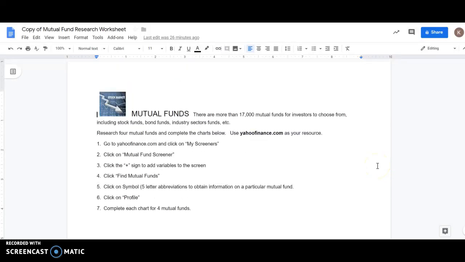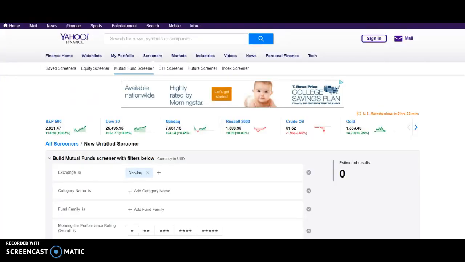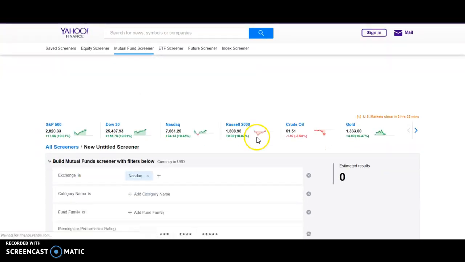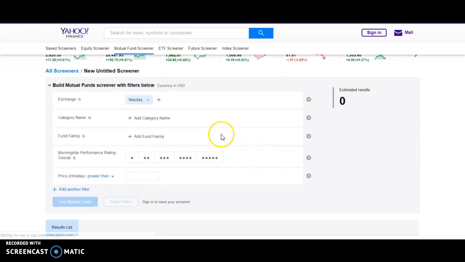In this help video, I'm going to show you how to get the information to complete the mutual fund worksheet. There are over 17,000 different mutual funds for investors to choose from, including stock funds, bond funds, industry sector funds, etc. So we're going to use Yahoo Finance to get our information, and you're going to click on Screeners, Mutual Fund Screeners. And here we're going to put in a variety of variables.